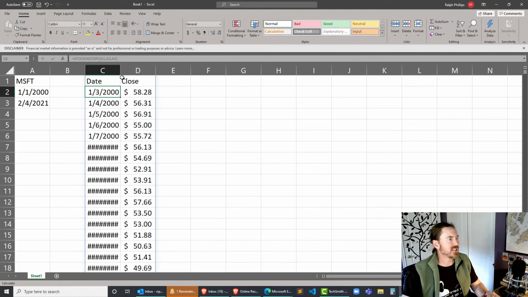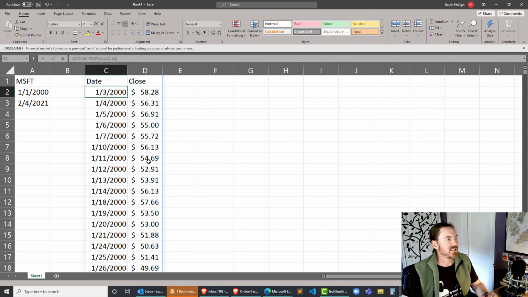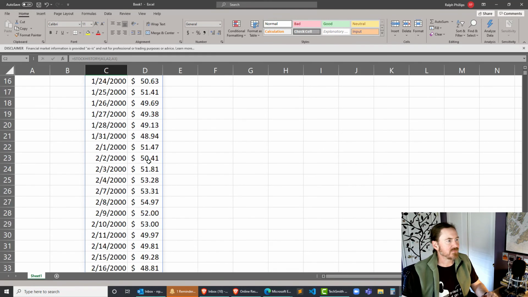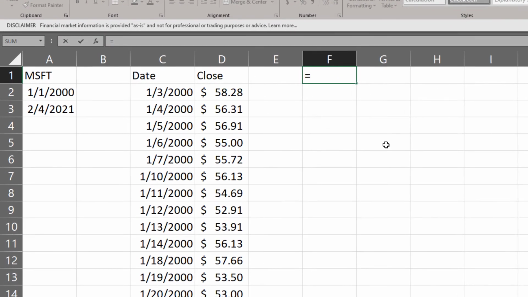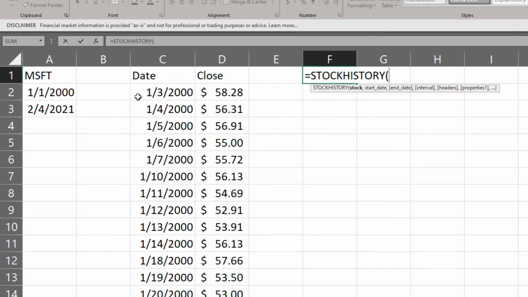It's gonna think for a second. Let me make this nice and wide. So now I have prices, closing prices for all of those particular days. I'm gonna make one little tweak to this off to the side. Equals stock history. The stock, the starting date, the ending date, but then there's other parameters.